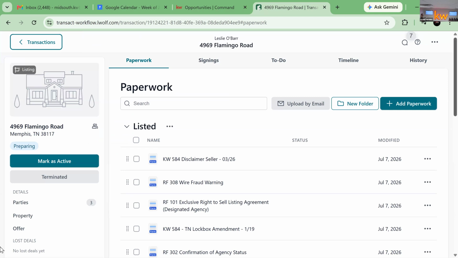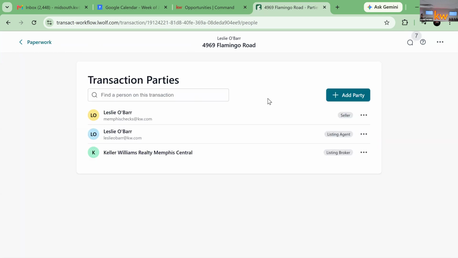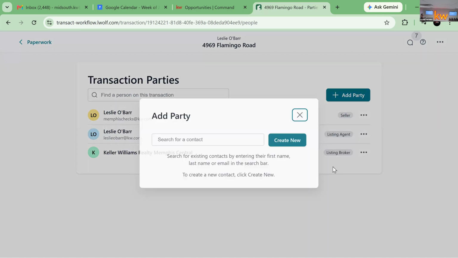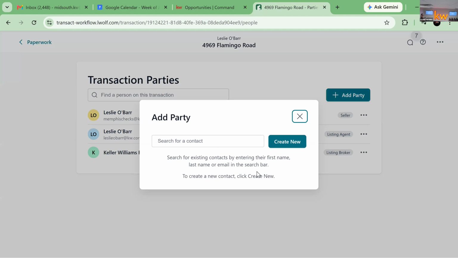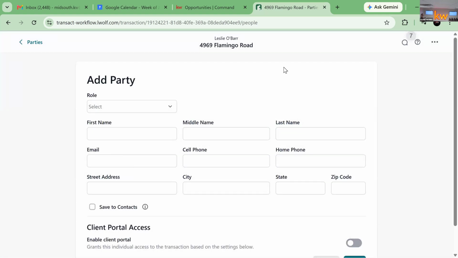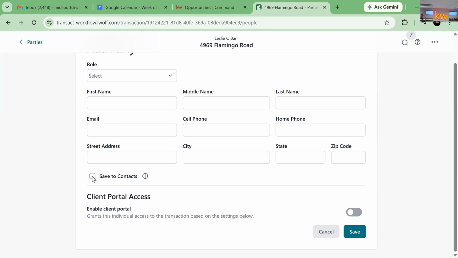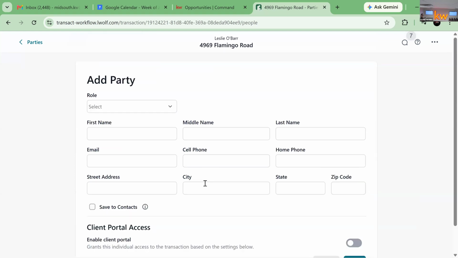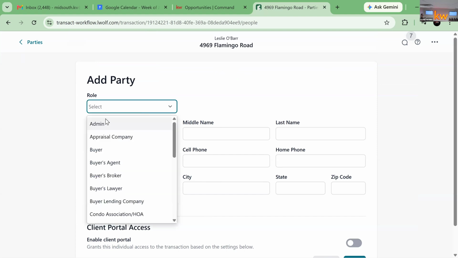So before you add your document, you're going to go over here to parties and you can add your TC, you can add other members of your team. If you already have them saved to your contacts, you can just type their name in there, or you just hit create new, put in any information you have for them, and you can select save to contacts. You can also add your broker here. If there's anything in there that they're going to need to sign, you can go ahead and add the broker as a party, but you select their role. So if it's a TC, you'd put it as an admin.